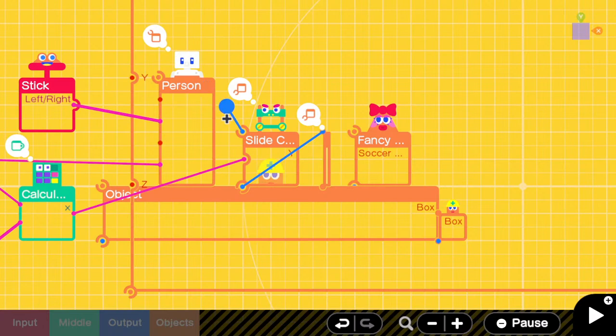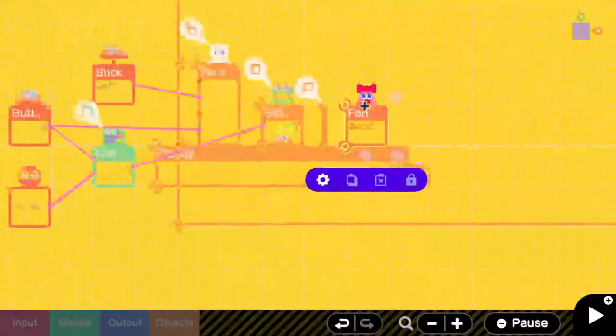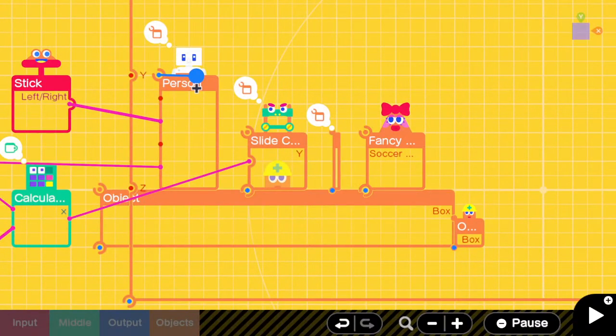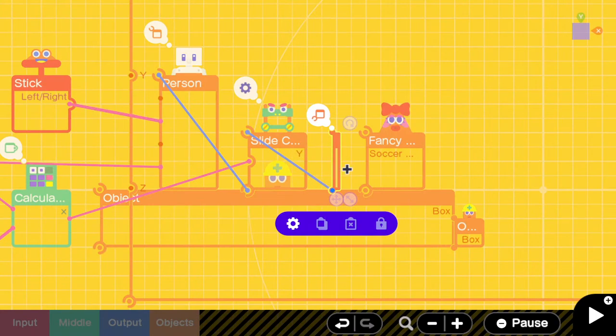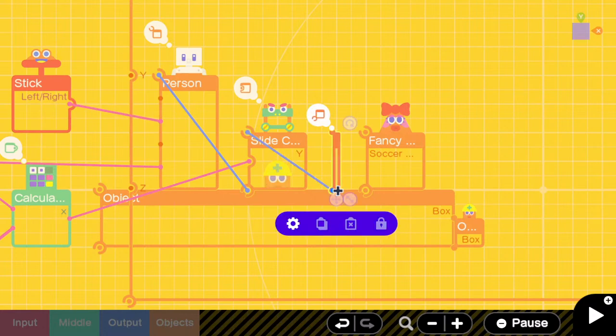How do I connect to the person? Oh, the soccer ball. But it doesn't let me connect there. So, person, slide connector. Okay. It wouldn't let me hook it up wrong. But I still don't understand which way is which. The slide connector is controlling this, so this should alter the Y of this. This is usually controlling, accepts control from, is how I read this.